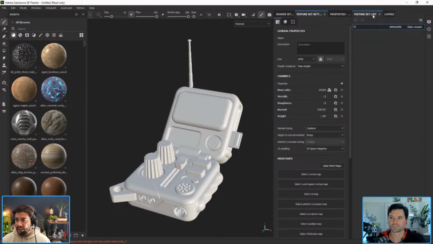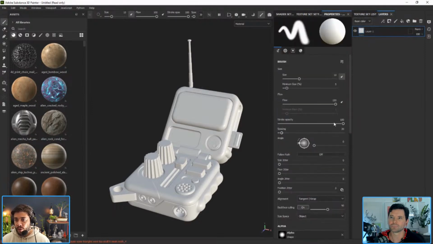You have the texture set list. This is basically how many objects you have in the scene. Right now, I have a single object, so any material that I throw in will be applied to the entire thing. So we're going to have to work with masks. That's about it. Then you have the properties of whatever you have selected.